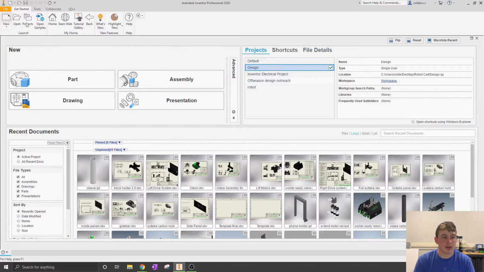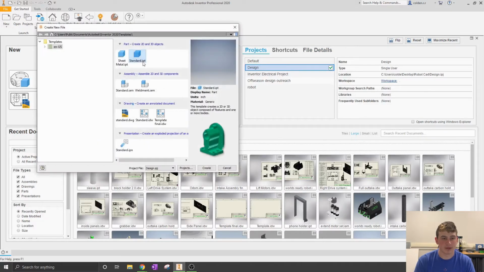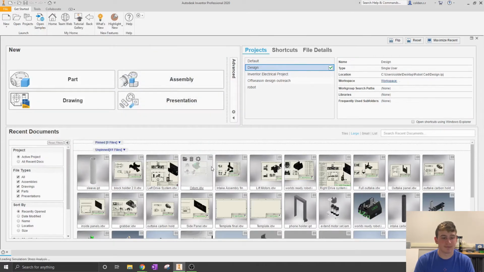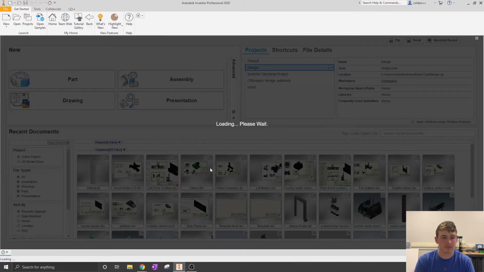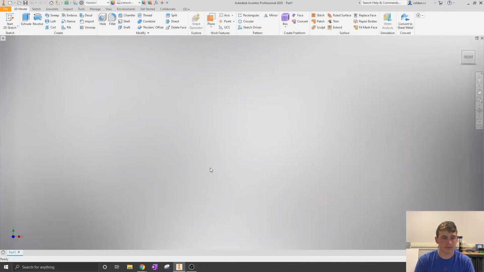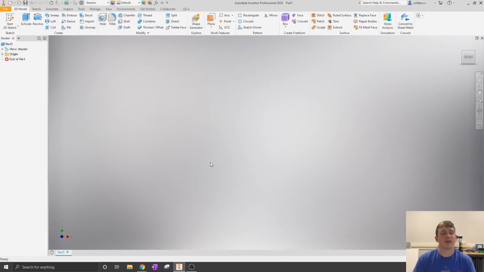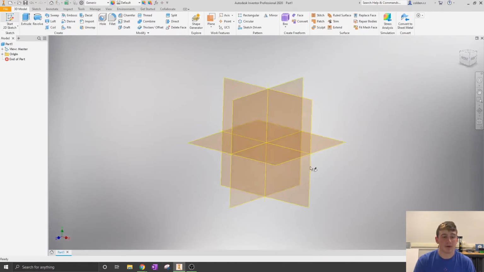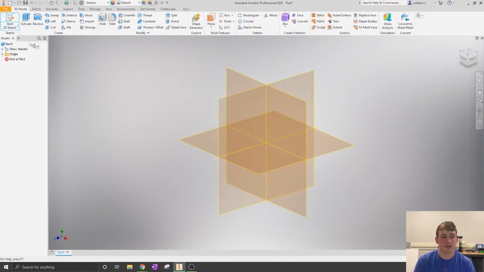Next, we are going to create a new part. We are going to be doing a standard IPT, which is going to be all your basic parts for this lesson. And create. And then I'm going to be explaining all the basic tools. But before, I'm going to create a basic sketch. To do this, click on this box right here, and then after you do that, you are able to select a plane. We're going to be doing the XZ plane for this video.